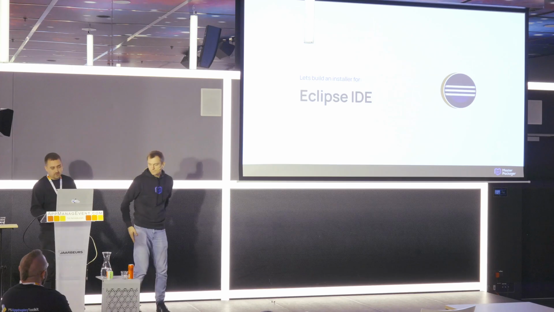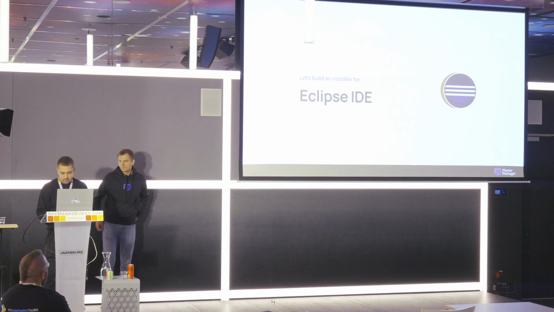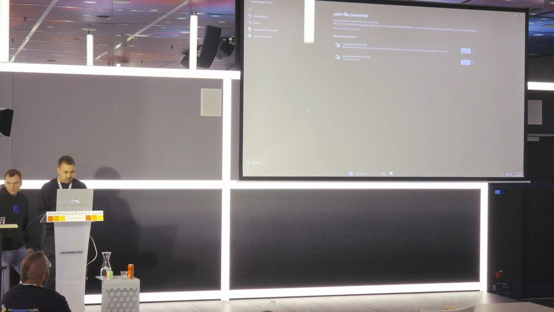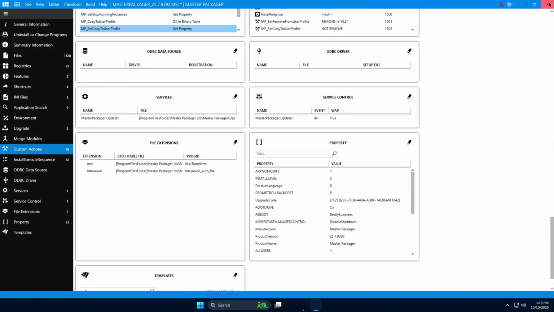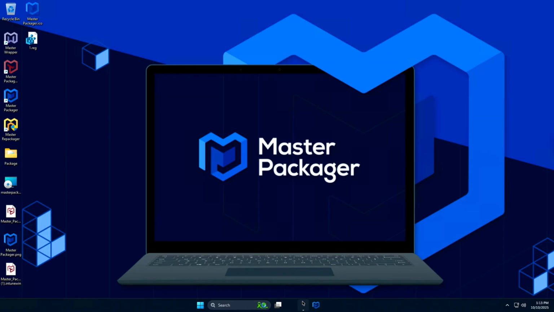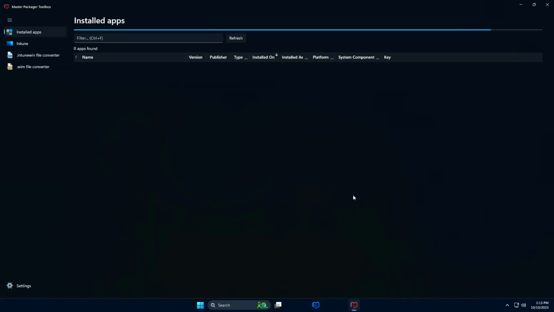Okay, let me quickly switch to the VM. Right now, we will show you exactly what we would do when we need the Eclipse application deployed to all our machines, and we don't have any third-party catalog available. There's basically no information out there on how to package it. And we need to configure it as well, right? We want to disable updates and do some extra modifications if we need to.